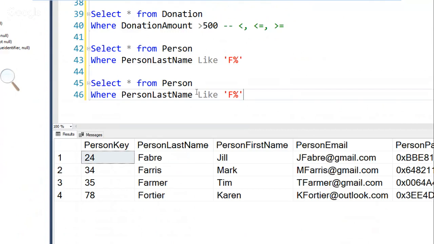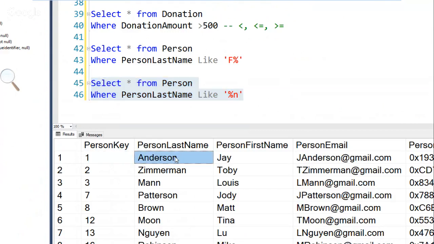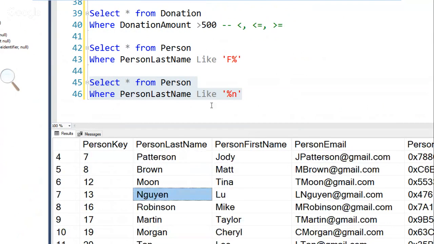But let's say we wanted to see anything that ends with N. It would just be percent sign N. Percent, by the way, also stands for modulus, but it knows by context, because it's inside the quotes and follows like, that it's a wild card here. So if I run that, there's all these people whose names end with N, right? So you can do that.